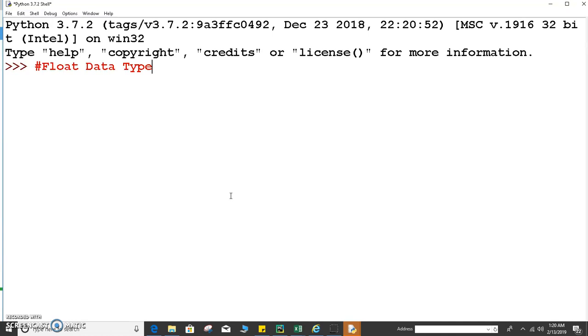So in this tutorial we'll focus on the float data type in Python. We'll discuss some of the important points regarding the float data type. Okay, so let's start.